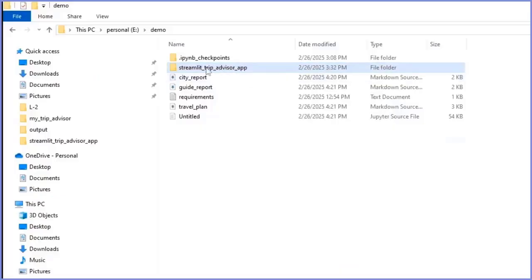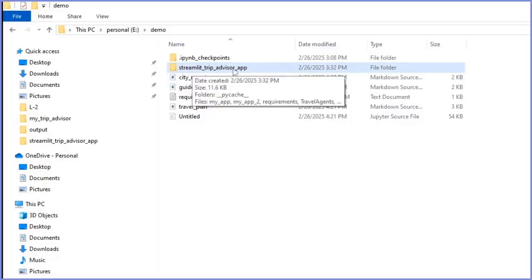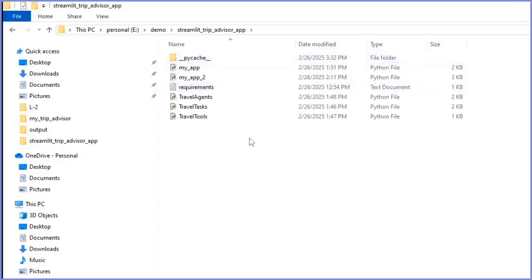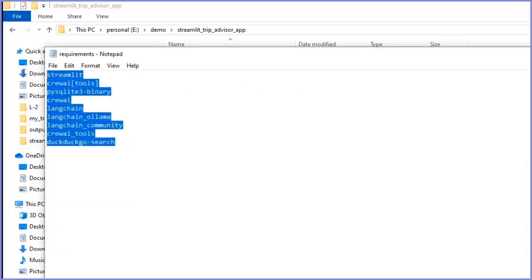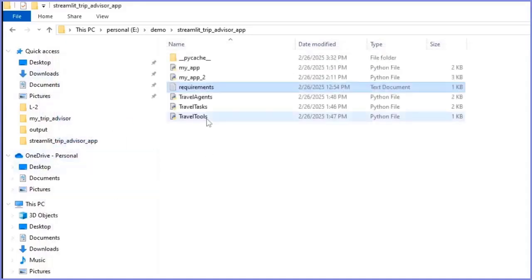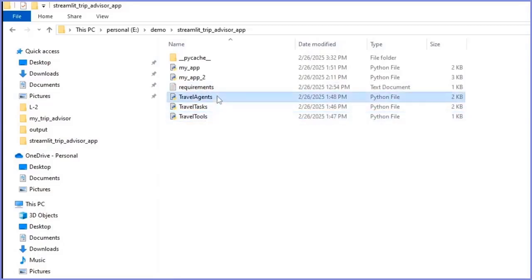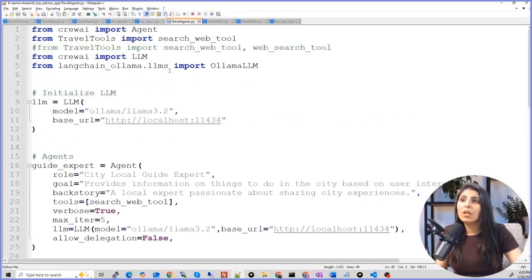So guys, for that I have created one folder. See, this Streamlit TripAdvisor app. Inside this folder, this is my code. First, this requirements.txt file. So these are the different requirements which we have already installed, right? And then see, we have travel agents, travel task, travel tools. In travel agents, you will have all the agents which we have created. So the code is entirely the same. I just pasted the code in different files.